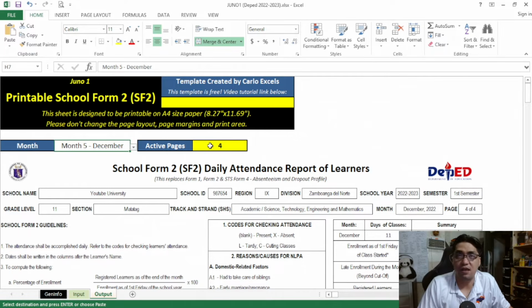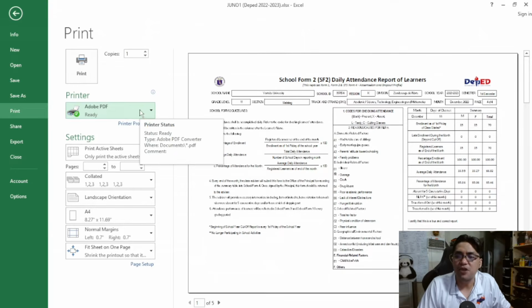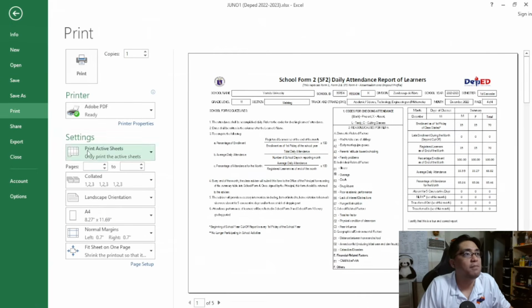So if you have, for example, 20 students in your class, then you're probably going to have only 2 active pages. If you have the full Monty, for example, 100 students in your class, you're going to be expected to print probably 5 active pages. So please take note of this number over here. Active pages: 4. What that means is when you're going to print this later on, for example, File and then Print, because it says there 4 active pages, you set here print active sheets, pages 1 to 4, like this, because you're only supposed to print 4 active sheets. So you print that and then you're done.